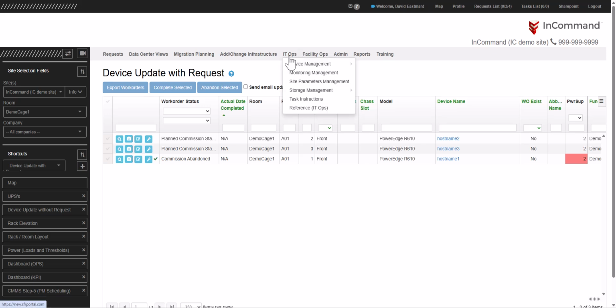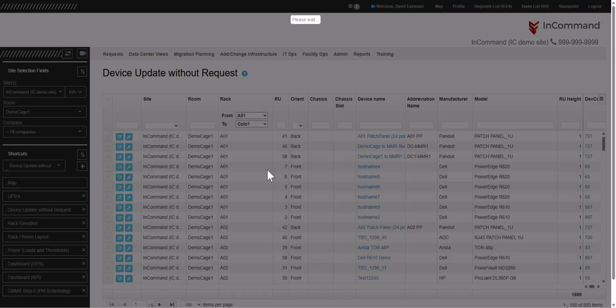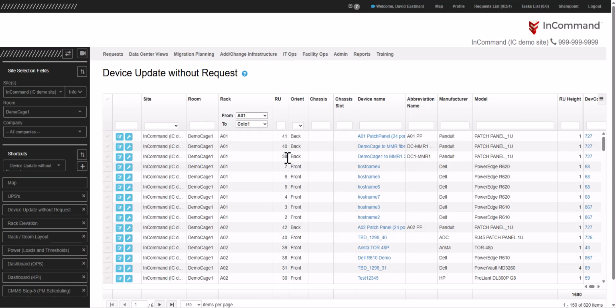Now, let's say that we are doing an audit of servers, and I find a port connection that's not recorded, and I want to go make that connection. I'll use the device update without request. I see all my devices. Let's say I was looking at host name 7, and I noticed a port connection there that was not recorded. So I'm going to go to my edit power and cable for host name 7.